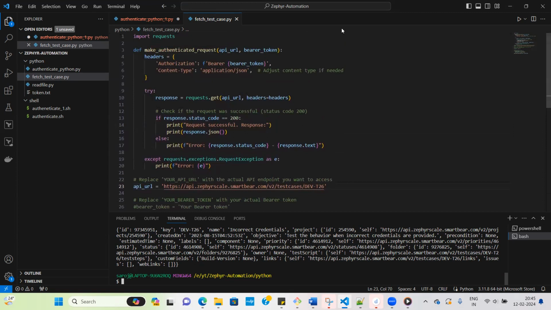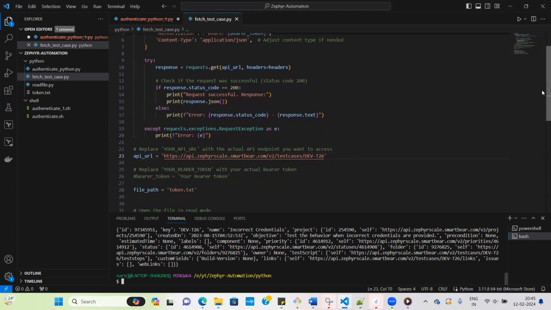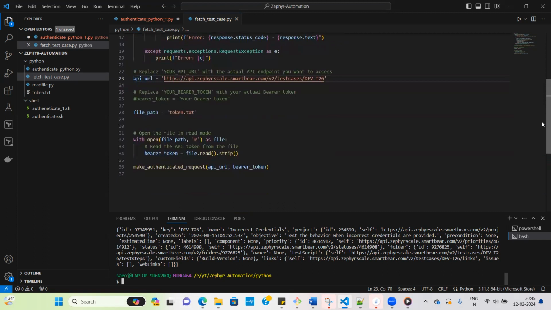Now if you see here, this is a very simple Python file. We will go through it line by line, but we are not going to talk about how Python works. But see, when I am calling a function called make authenticated request, what I require is the API URL and the bearer token. When we say API URL, this is the URL we are trying to access, right?